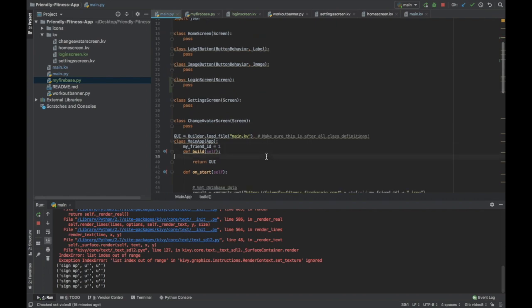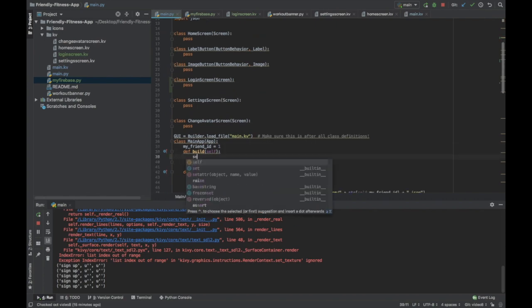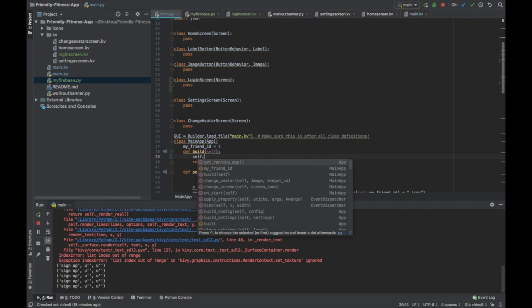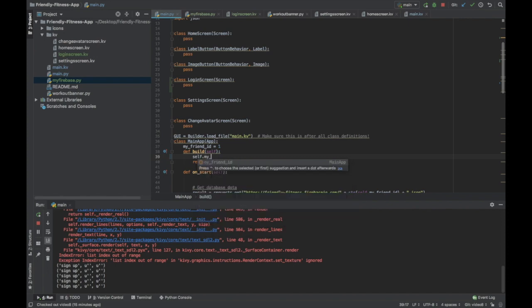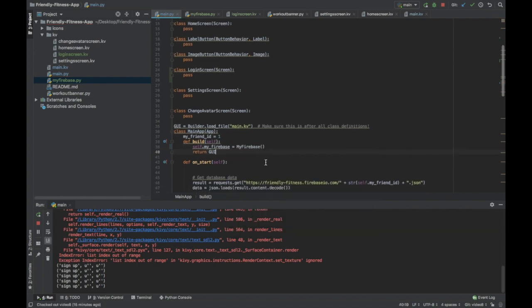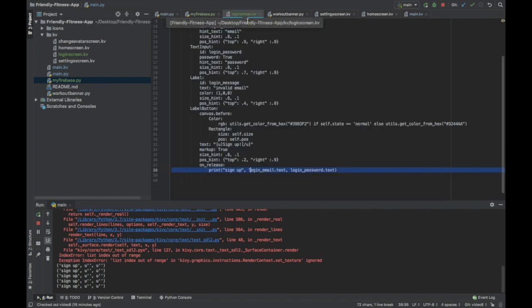And now I'll create a variable in here. I'll say self dot myfirebase equals myfirebase. Instantiate it. Okay. And now for my login screen, when I press the button, I'll say app dot myfirebase dot sign up. Then I'll give it the email. I'll give it the password.